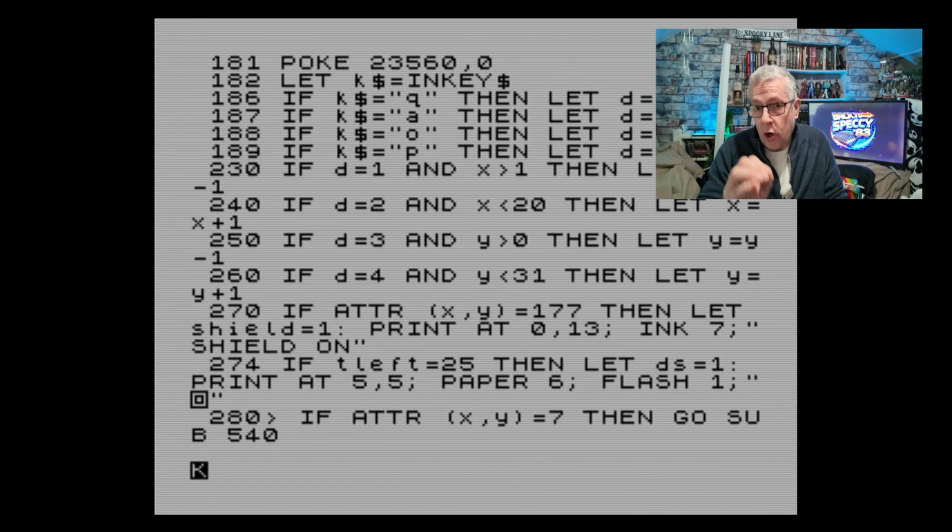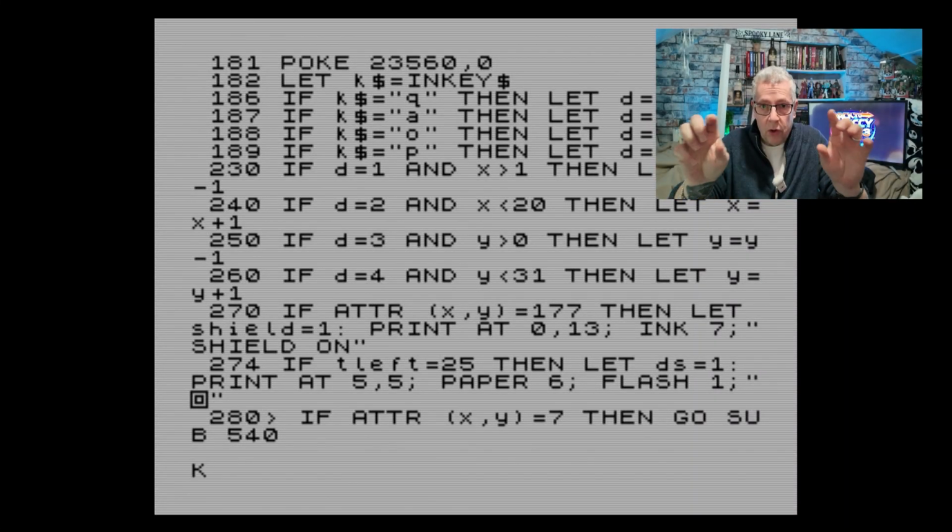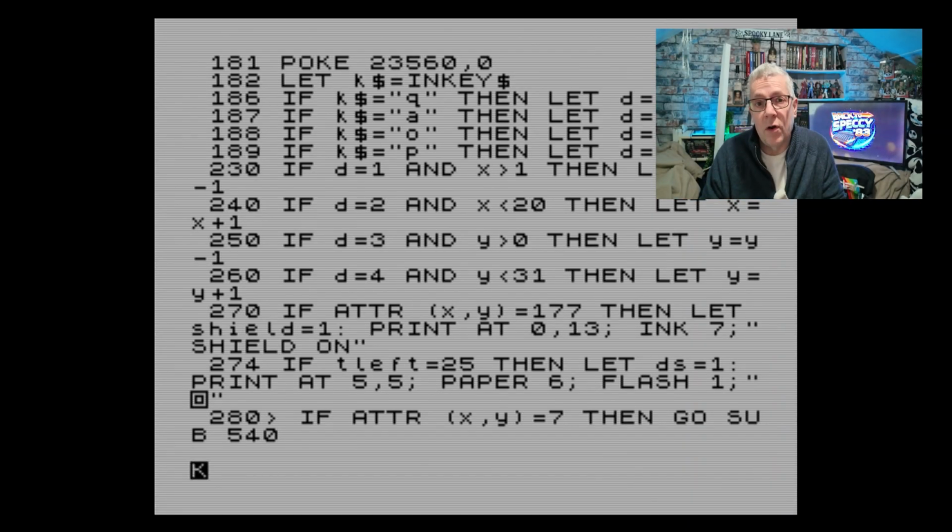If we go back on our tail, so if we loop around controlling the character and our little white square hits itself, it is game over. It's collided with itself. So it goes to line 540, which is an end of screen or end of game, basically display screen. Self-explanatory.